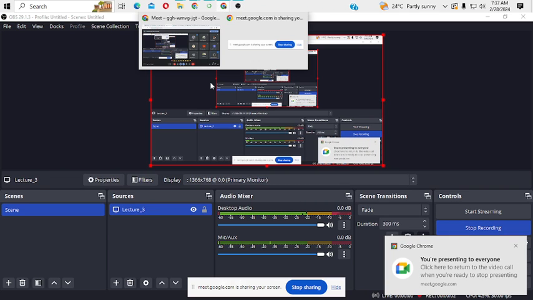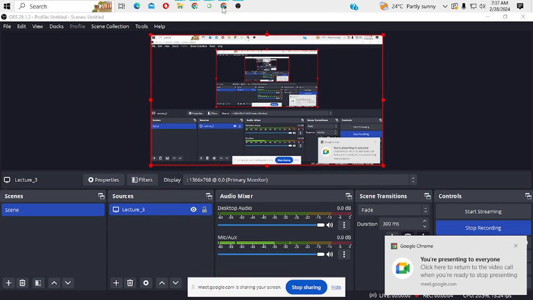Yes, I can see a screen. Okay, that's good.